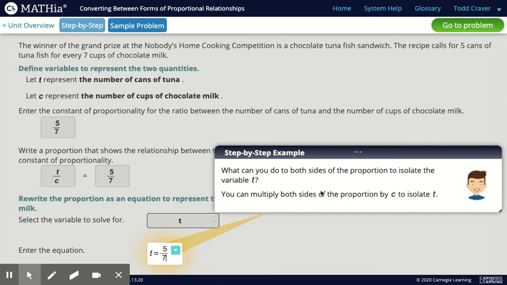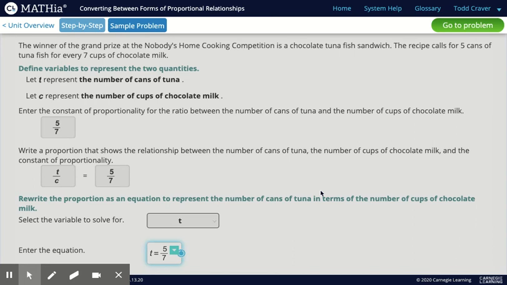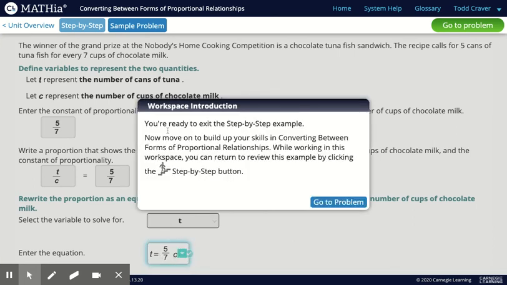Now I'm going to use the arrow button to go to the right so I can put the letter C. Now I'm going to press enter. And it has given me the correct answer. It says now that I'm ready to go on to the problem. So I'm going to go to the problem now.